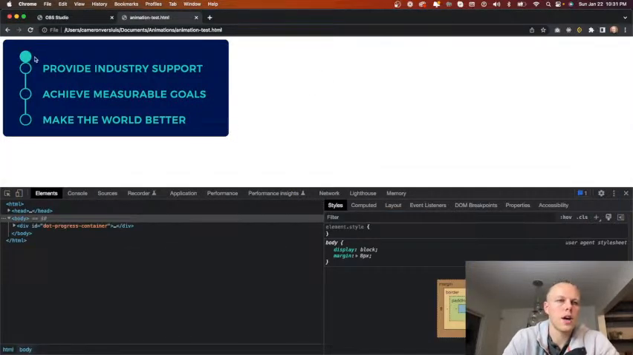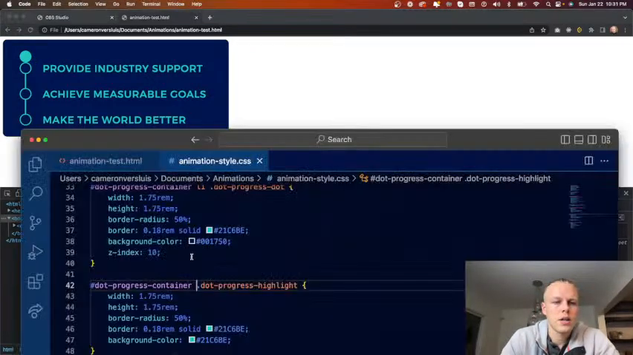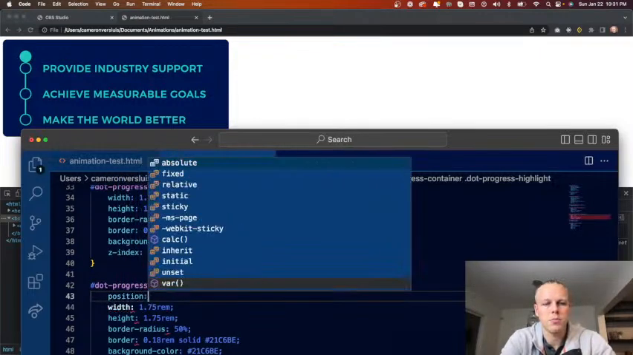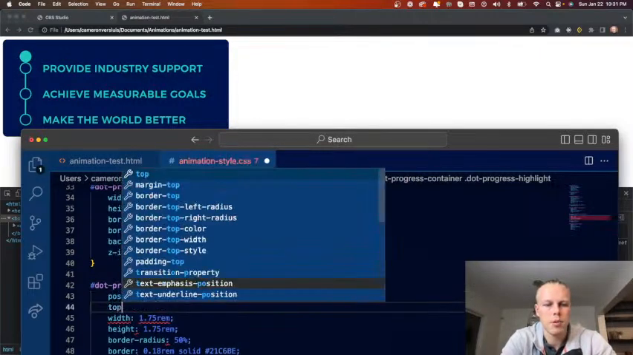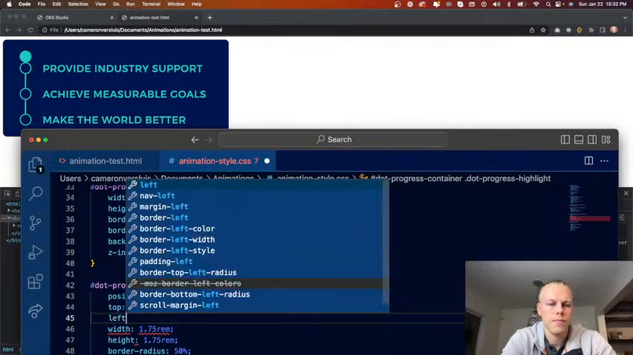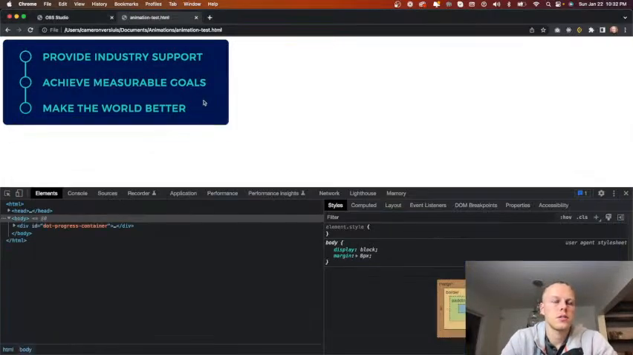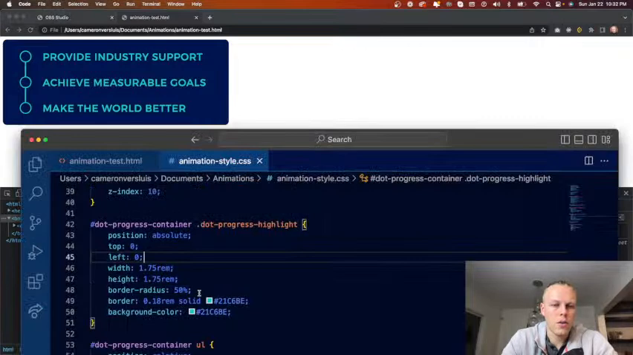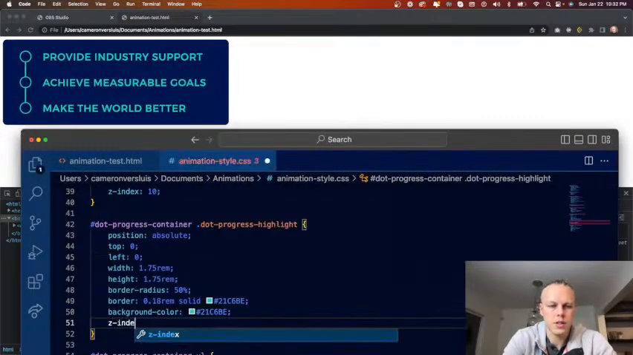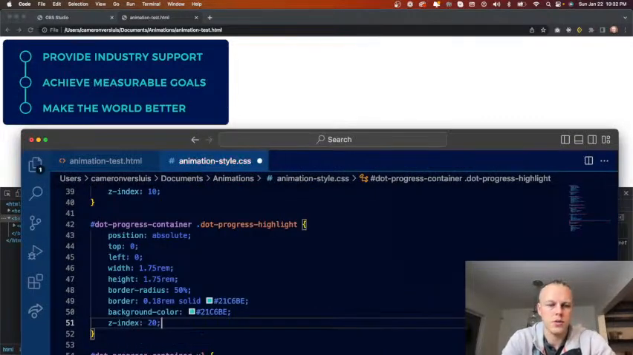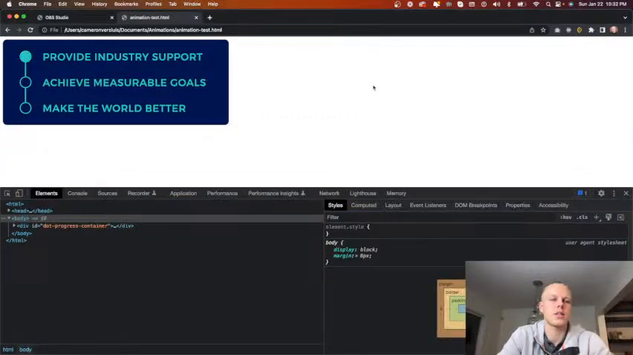And let's see. Okay, as you can see, there it is. The only problem is it's really just not sitting where we need it to sit. So what we can do is the same thing we've been doing. We can do position absolute and then top 0, left 0. Now, why is that not working? Because we don't have a z-index on it. So let's do z-index 20 so it sits above our progress dots. And we have filled our dot in.